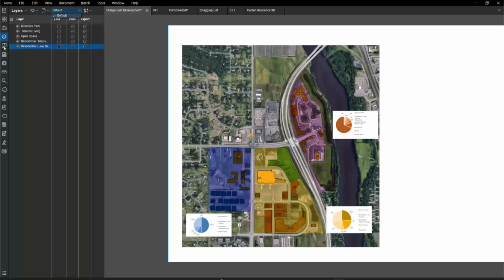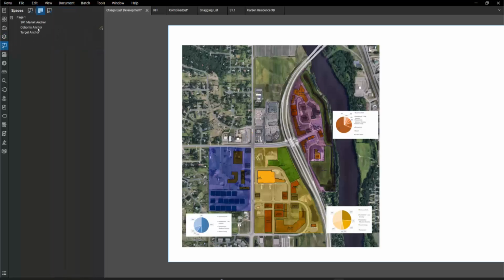Next one is spaces. Click on this. You're going to see that I've created different spaces in here. The one-on-one market, Coburn's is a grocery store in my neighborhood, and Target retail stores. I created spaces for those different developments and named them after the anchor store.